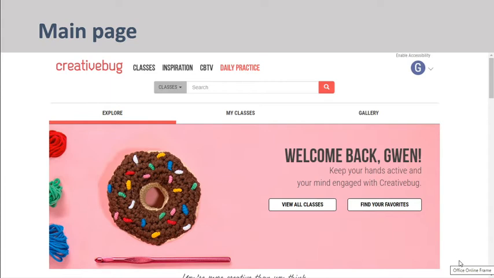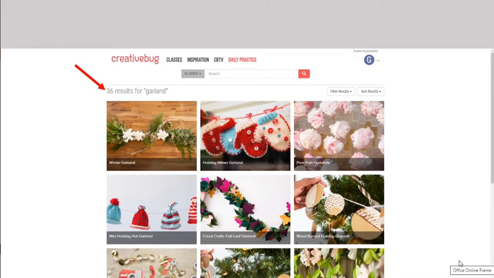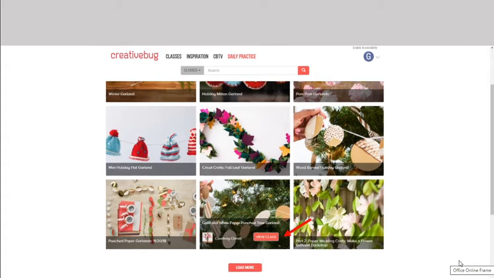One way to do this is by typing in the search bar the type of craft you're interested in doing. I'm going to search for garland. 36 projects relating to garlands were found. Scrolling down a little bit, I've found a project that interests me. Hovering the mouse over the project gives me the option to view more information about the instructor or the option to view a class. I'm going to click on the red View Class button.